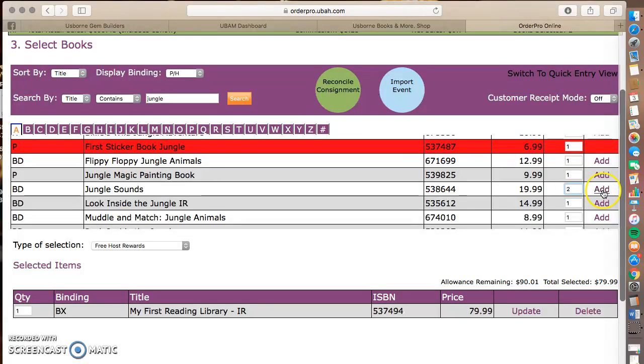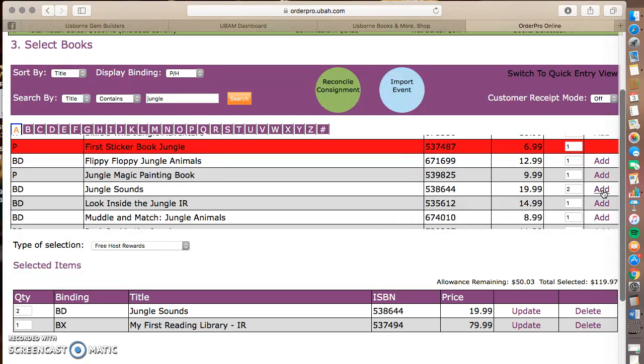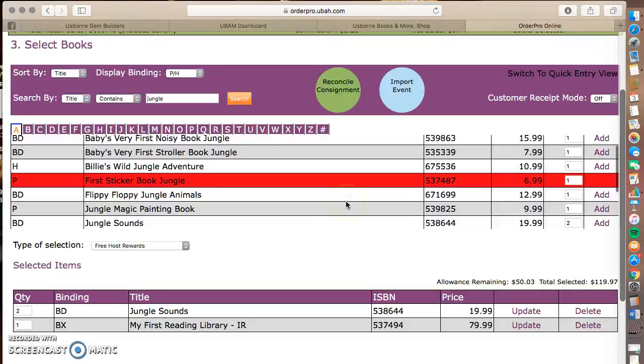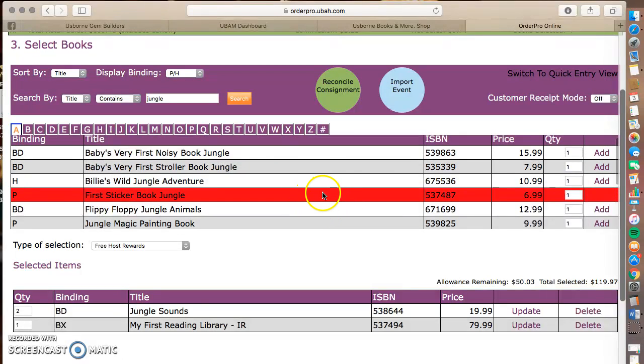So she wants 2, say for some baby showers. And then it populates down here how much you have left. You can see that we chose 2. You can also see the different bindings here. ISBN, you can search for that too, and price. So you can see here this book is in red. That means it is out of print. So you cannot add that to your order.